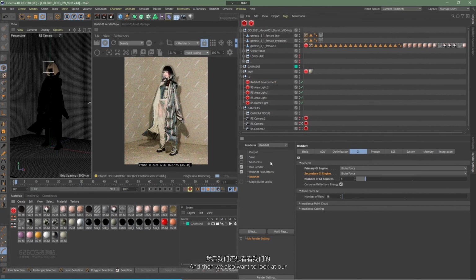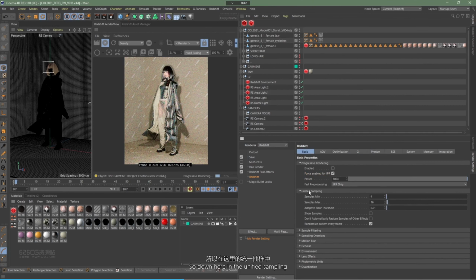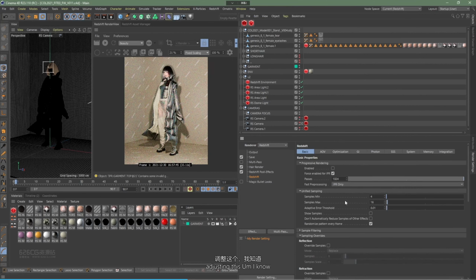And then we also want to look at our basic render settings. So down here in the unified sampling, this is the overall samples for the image, and typically you'll want to set this up last, adjusting this. I know, for example, that our image is going to need at least 256 for this, and especially once you have the environment on, this can really affect the amount of samples that you need, the environment object, I mean.